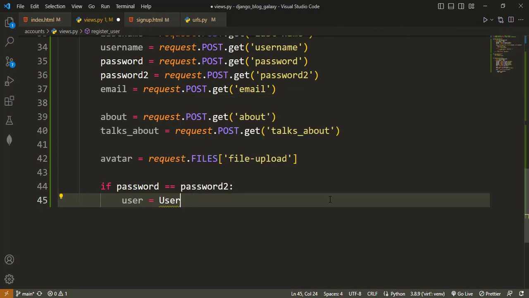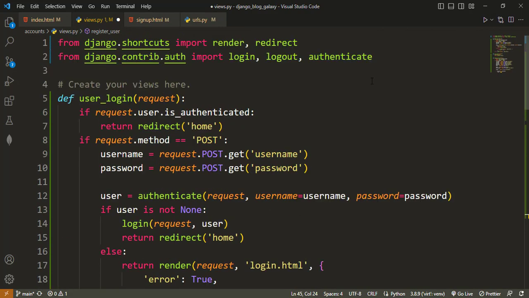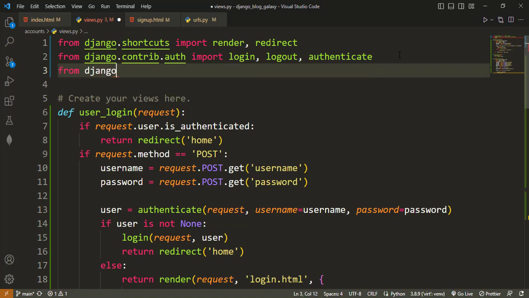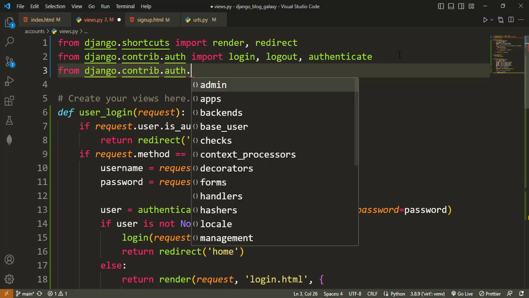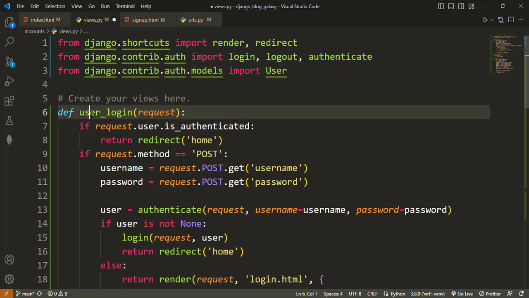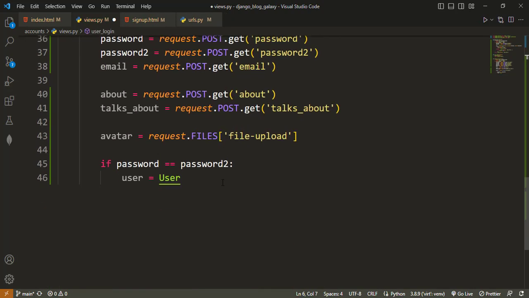We have not imported user, so let's quickly import user from Django. So from django.contrib.auth.models, we want to import User so that we can create the user. So User.objects.create, we want to, or no, not create, but create_user here.